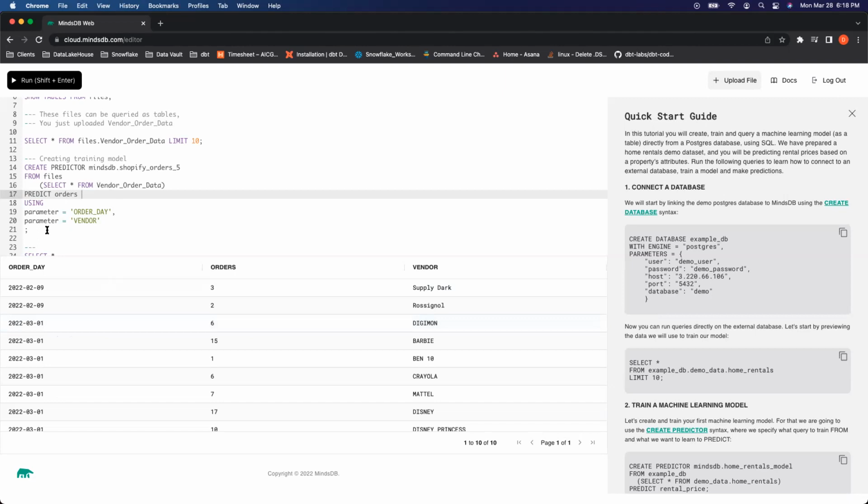So MindsDB is able to do the whole machine learning predictive analytics part of what Christian was discussing earlier. Right here, we're going to run a create predictor command, which is essentially just creating a training model. We've got this data set in here that we've inputted via our file, and we're going to use this data to train a model. And we're going to call this model Shopify orders 5.